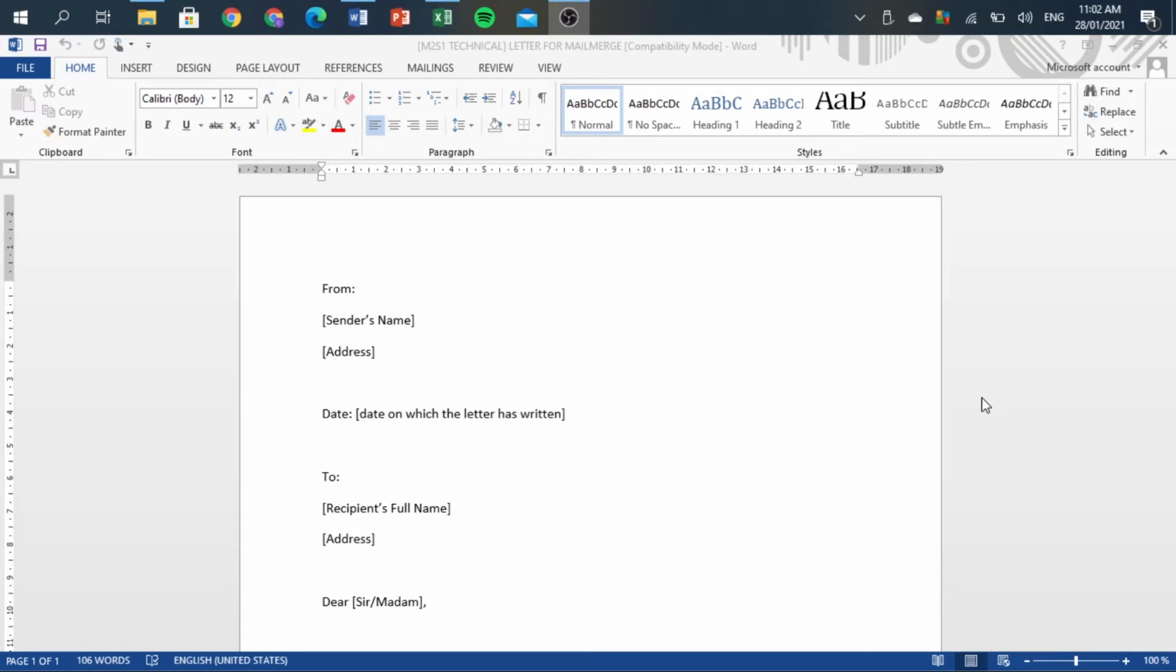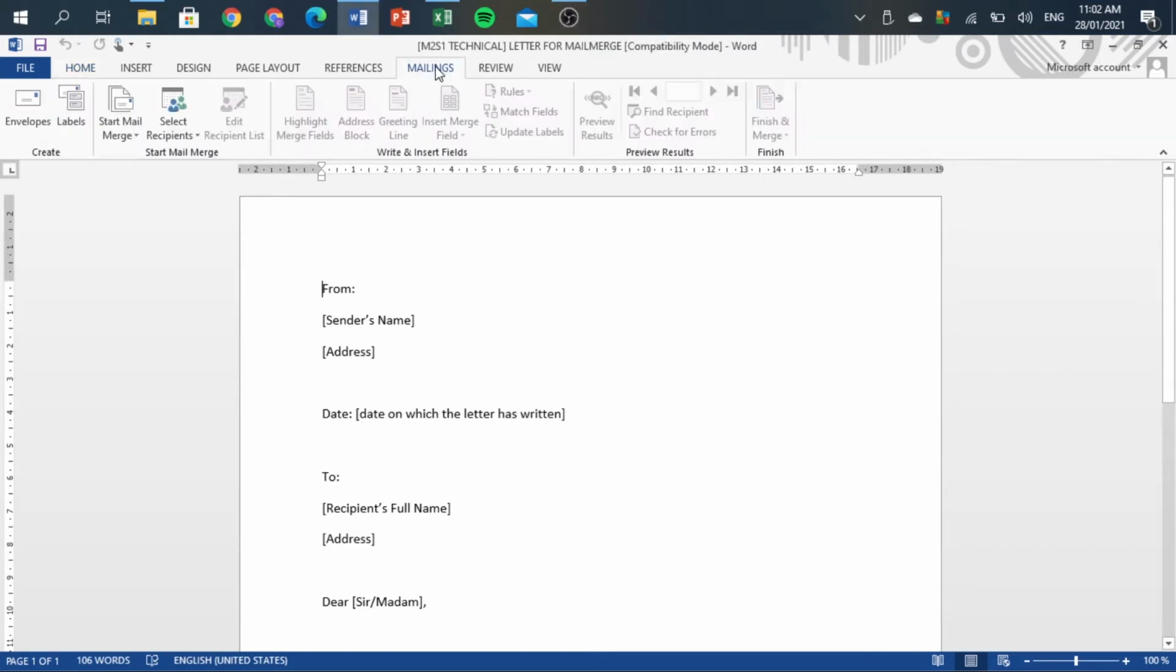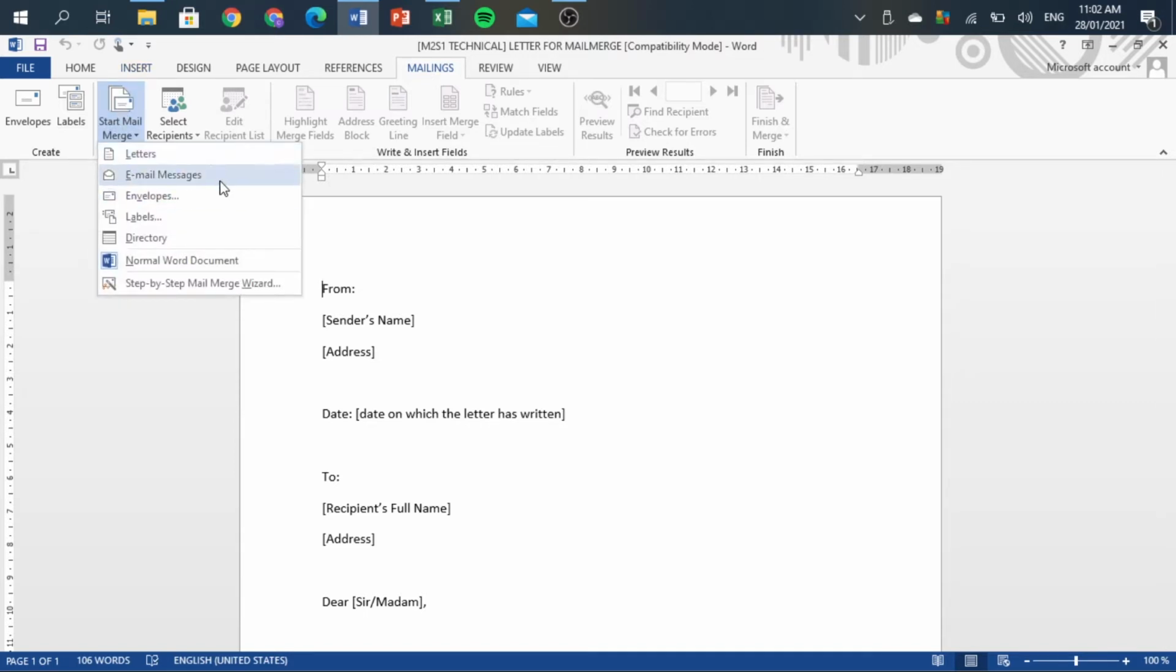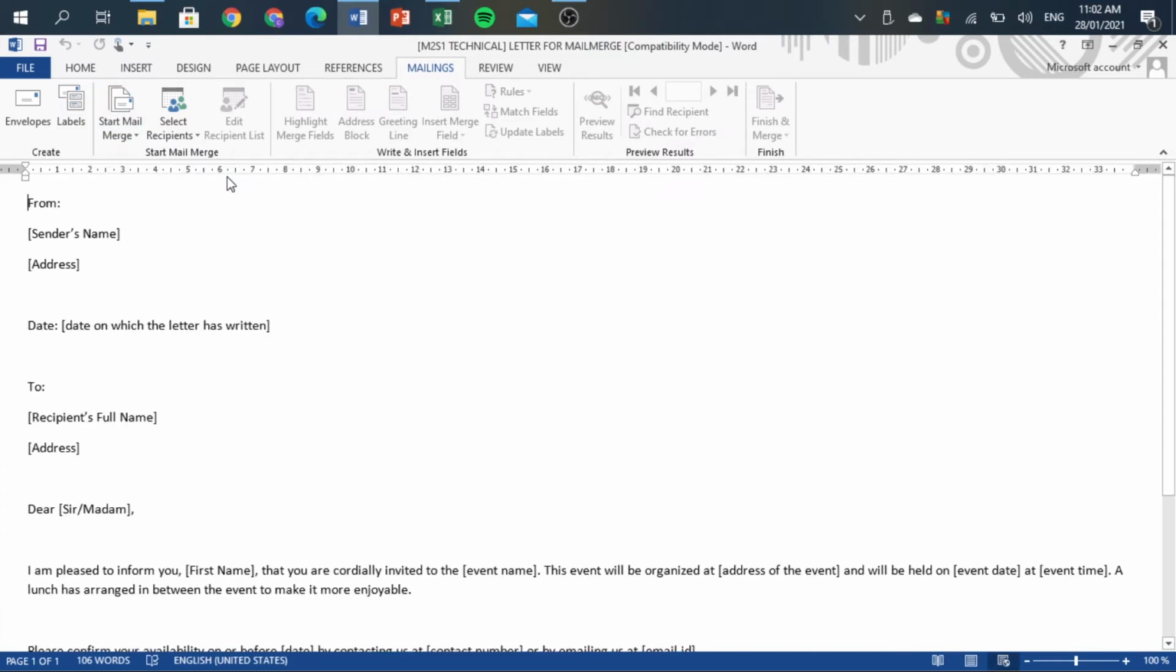First, you need to open your Microsoft Word. Next, open an existing document or create a new document. Next, click on Mailings. Next, click on Start Mail Merge. On the drop-down menu, click on Email Messages.